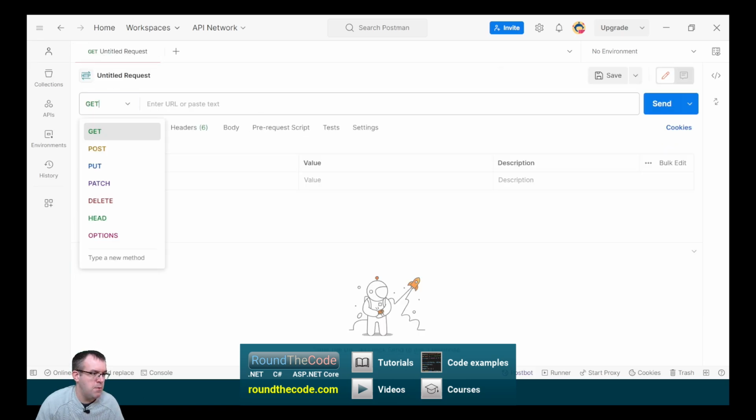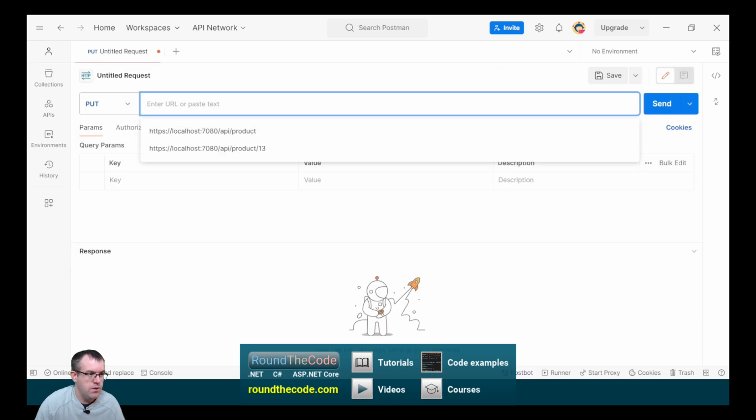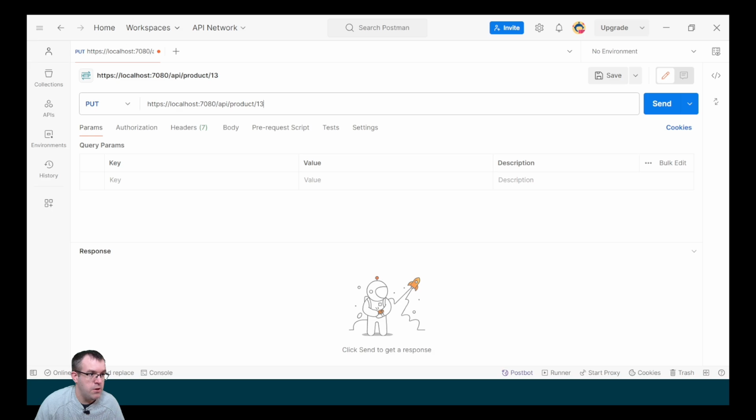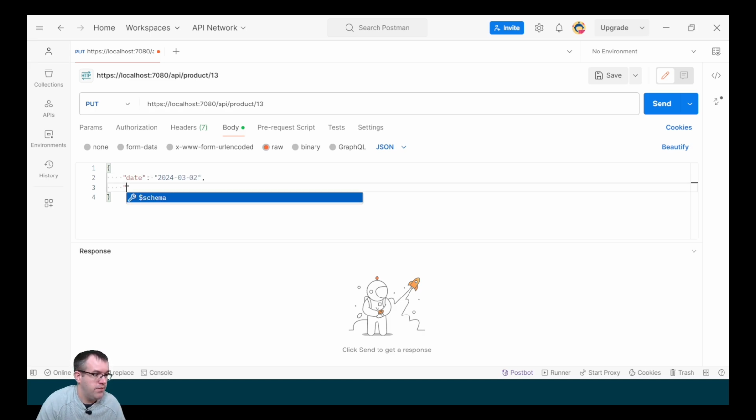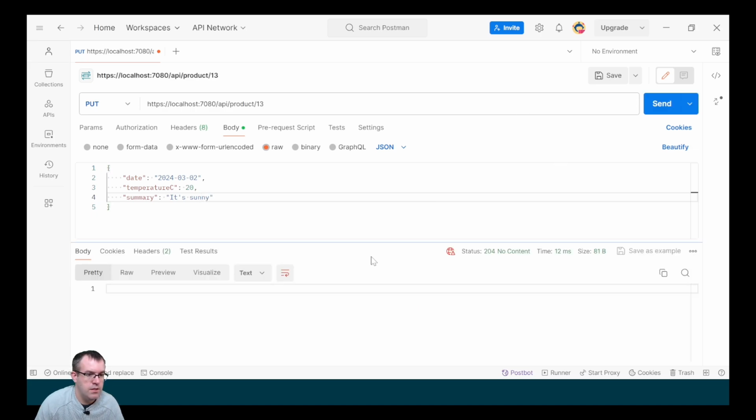We'll do the same for the put method. We'll select put. We'll select our URL. We go to body once again. We need to select raw and we need to put in our weather forecast data. So we'll put in the 2nd of March 2024. Temperature in Celsius is going to be 20. And the summary, it's sunny. Execute, nothing gets returned, but we get a 204 no content response.